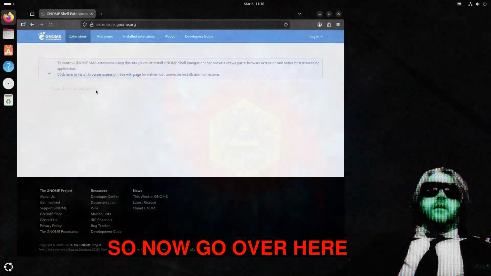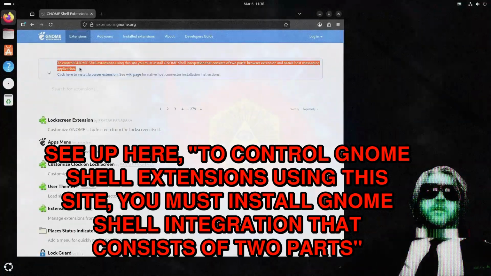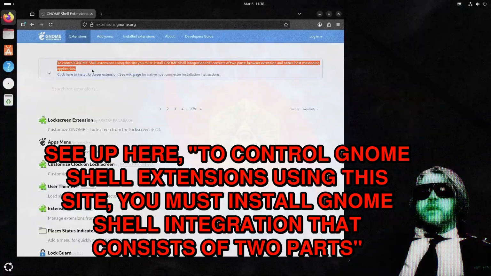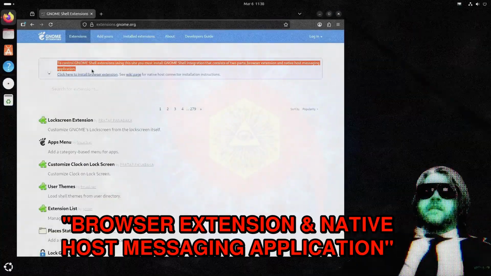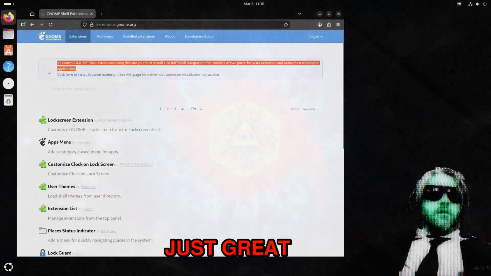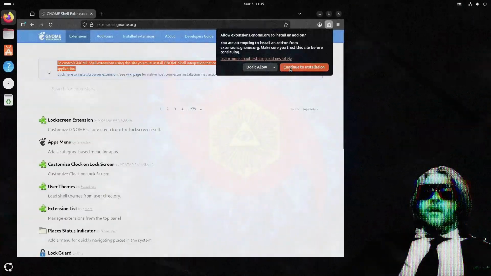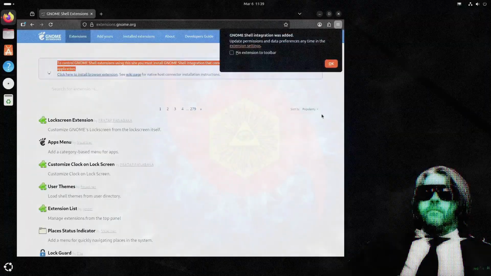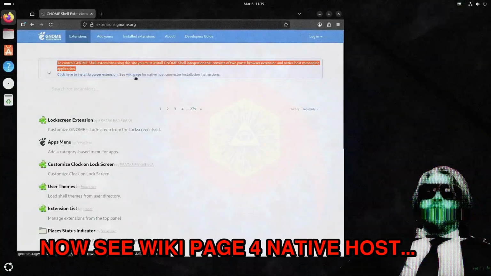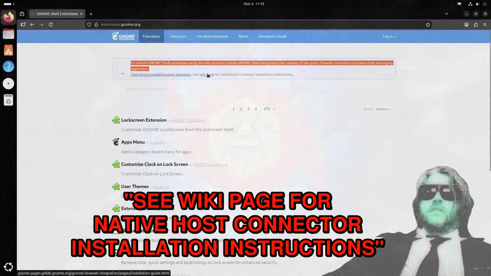So now go over here. Okay. If you see up here, to control GNOME shell extensions using this site, you must install GNOME shell integration, and that consists of two parts: browser extension and native host messaging application. Great. Just great. So click here to install this browser extension. This will be easy. Continue installation. Add. Okay. Now see wiki page for native host connector installation instructions.